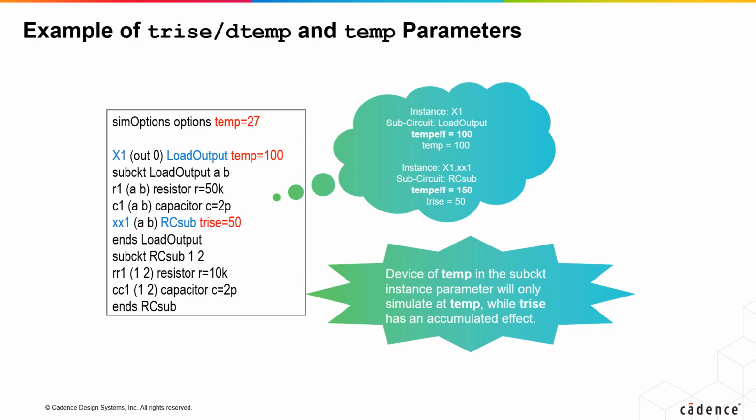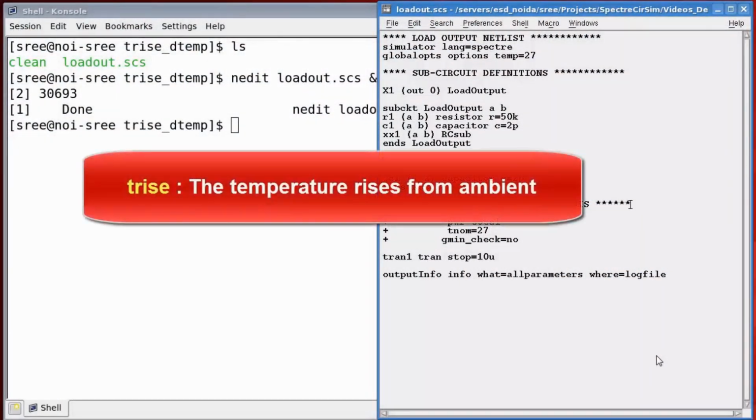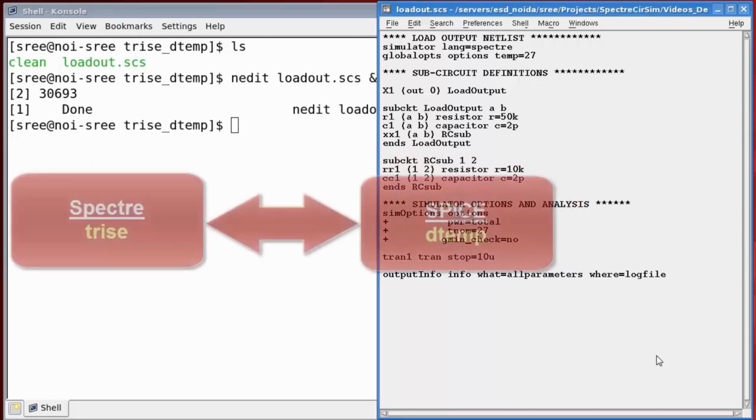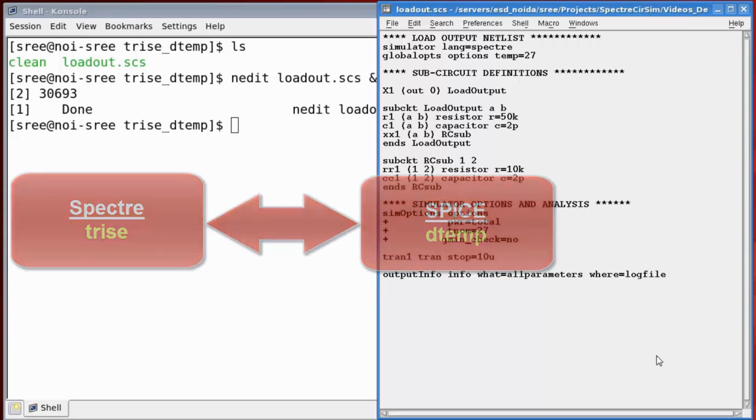In Spectre, we have the temperature rise parameter, tRise, that raises the temperature value of the subcircuit from ambient. The tRise parameter can be specified as a subcircuit parameter or a primitive parameter. However, in Spice, the differential temperature parameter, dtemp, is used for temperature rise.